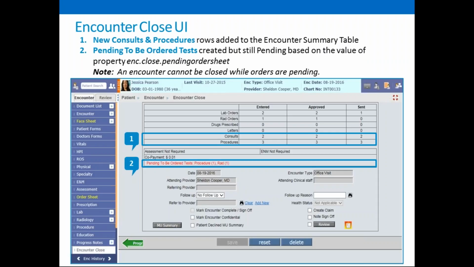Two new lines have been added into the encounter close summary to accommodate consults and procedures. So if those, again, are outstanding, you will not be able to close your encounter. This falls in line with that two-person workflow process status: if that property is turned on, you will not be able to close your encounter until the order has been completed.